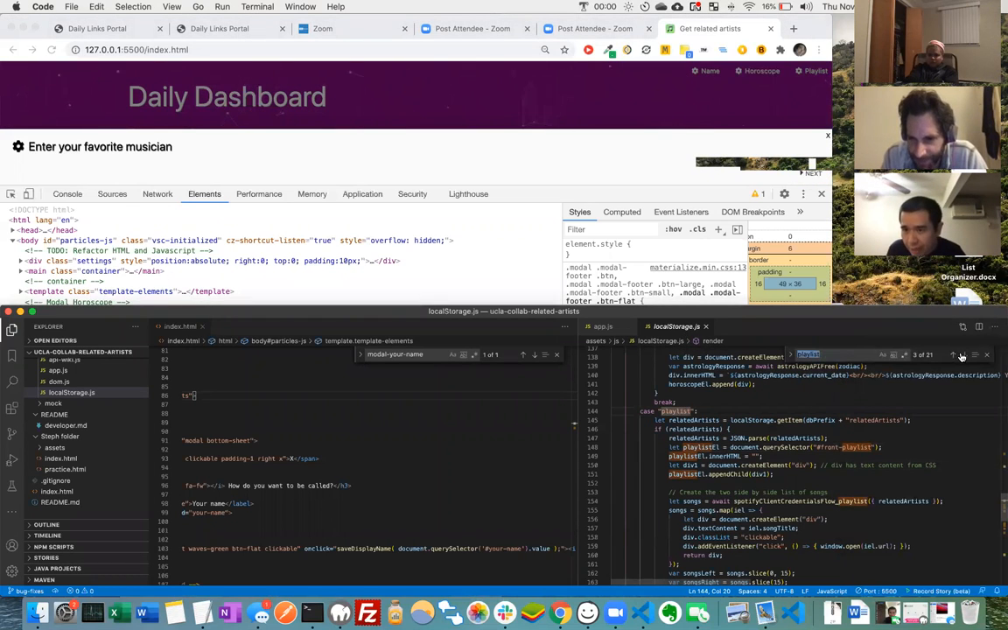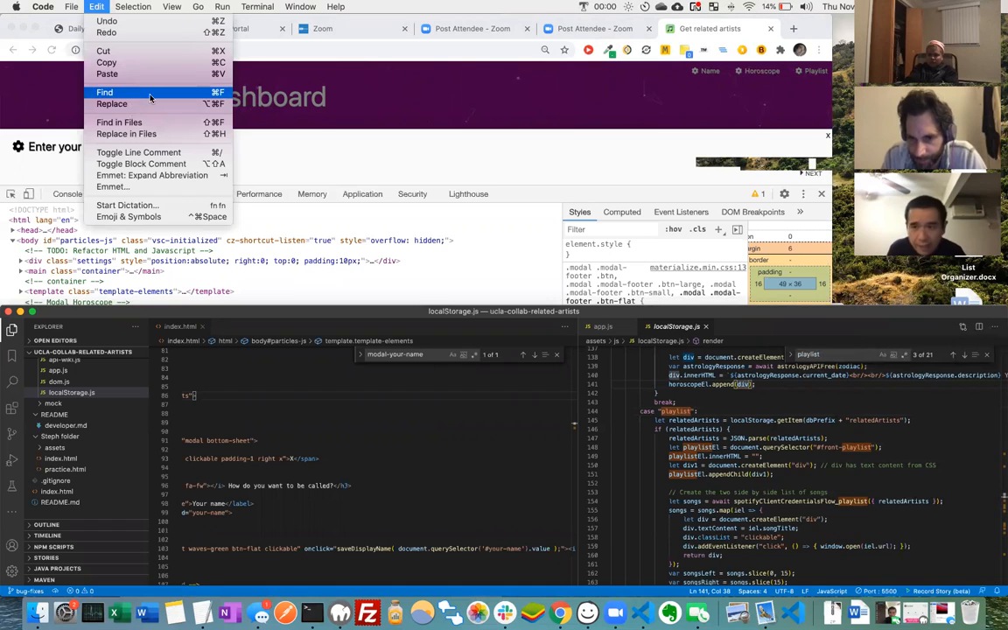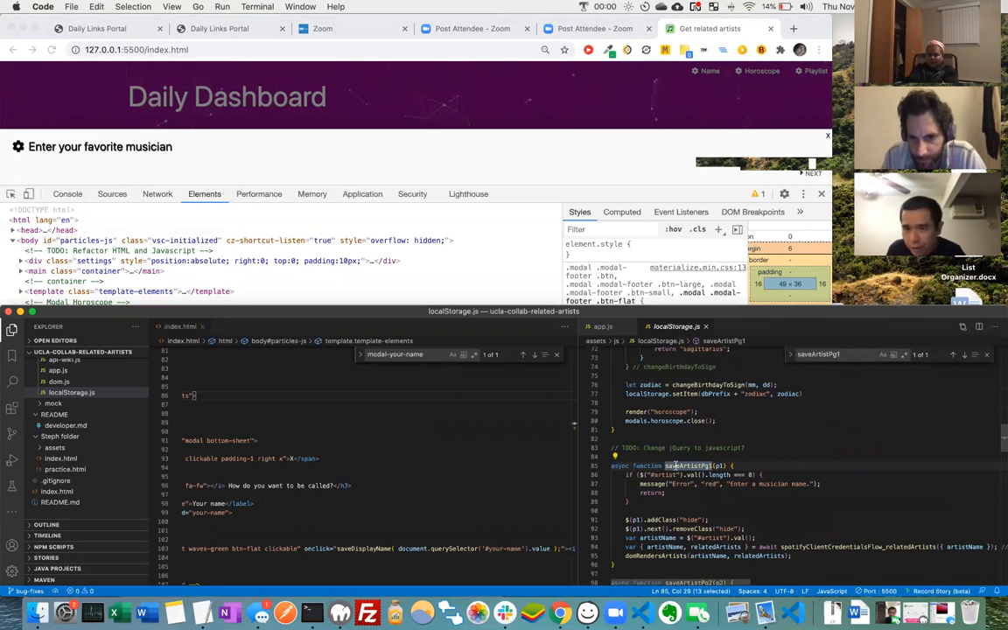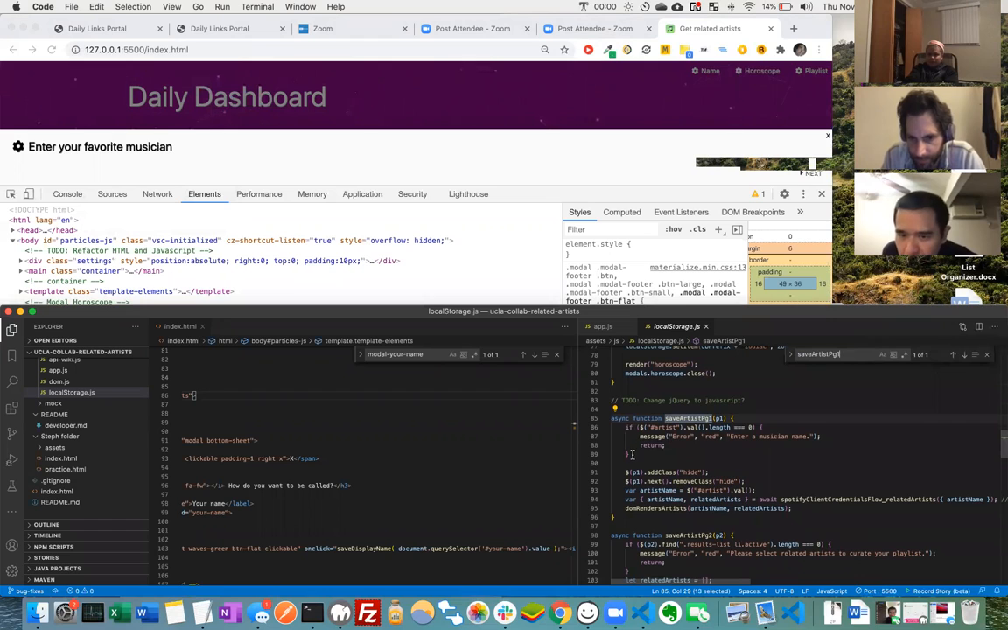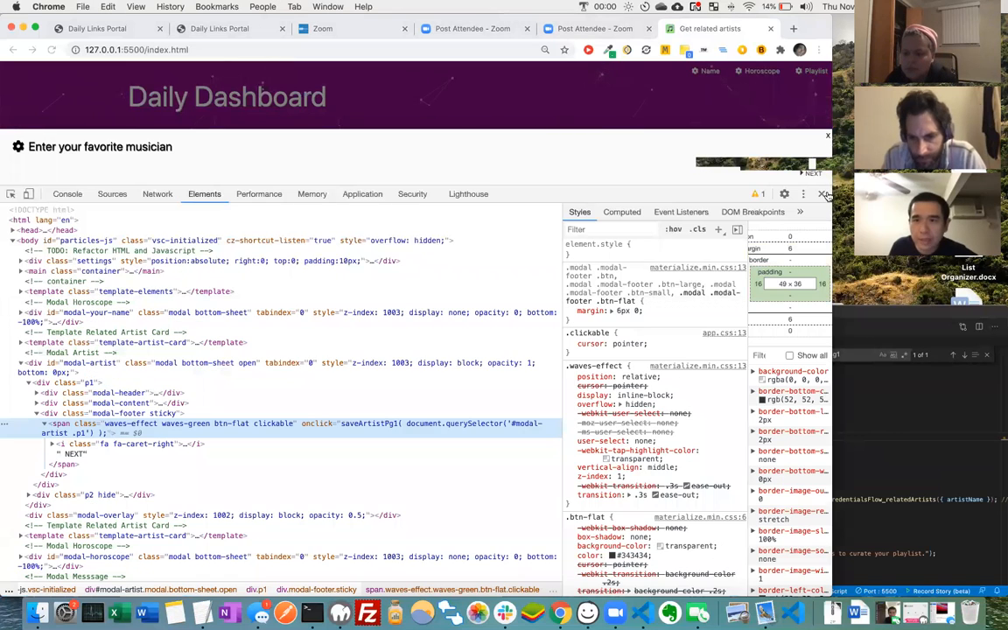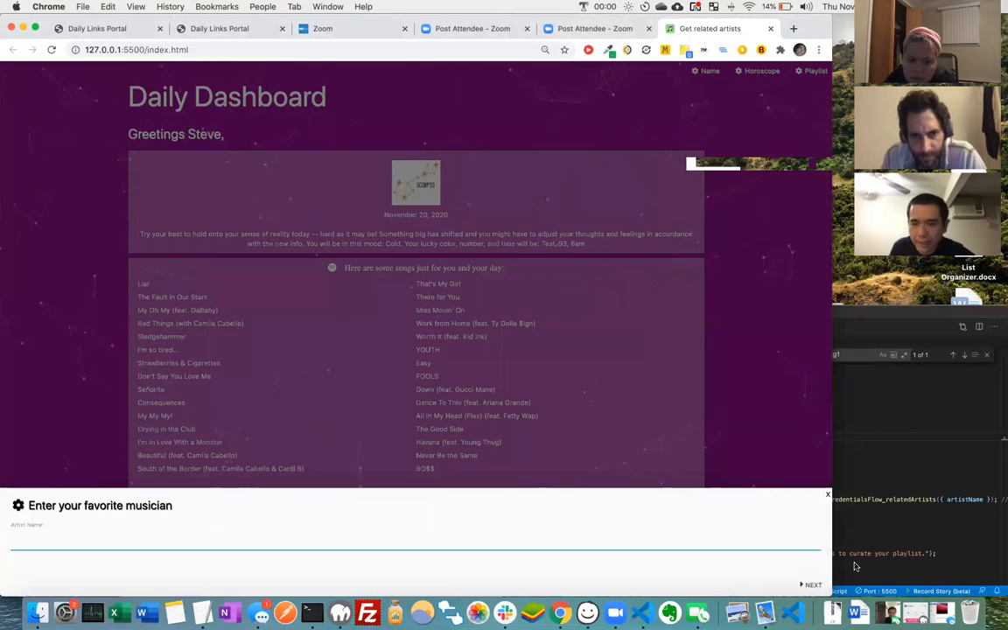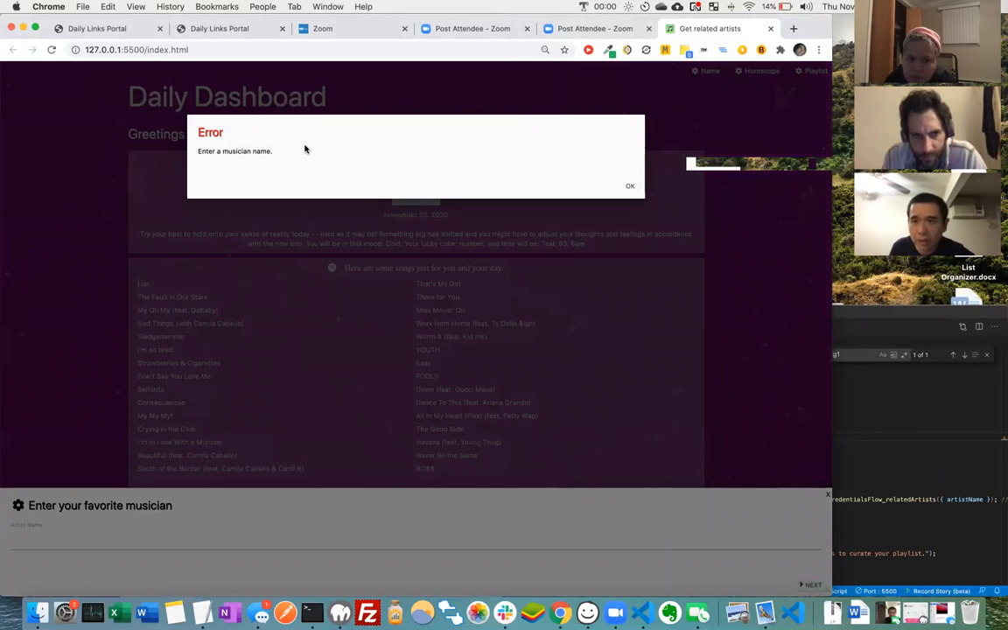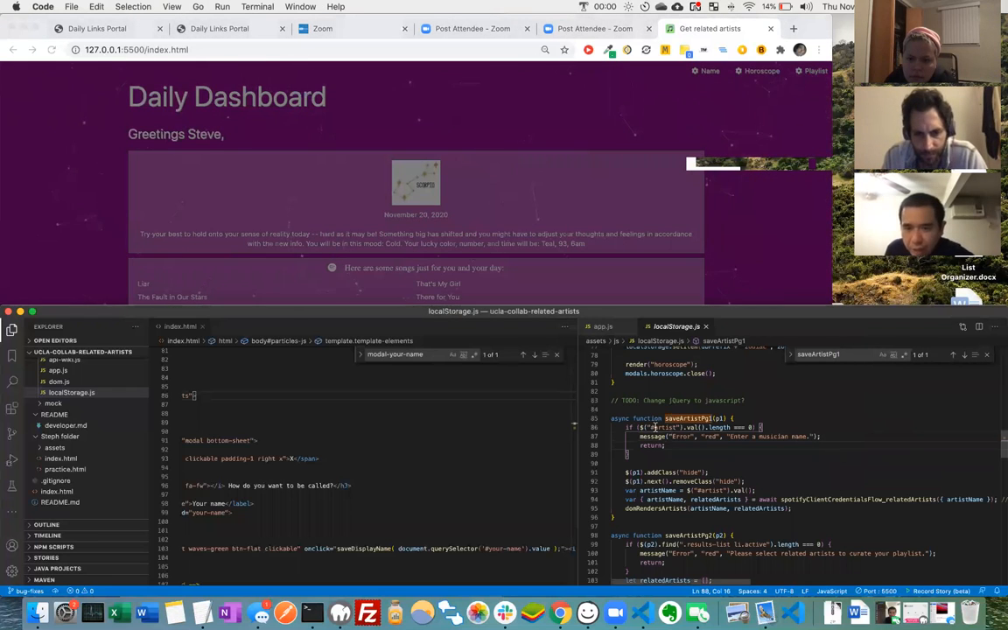You just do Command F or edit find. In here, you type it, you search it, it'll jump to that section. First, it checks if the user entered an artist name. You see here message. If they didn't, you tell the user that they still need to enter a musician name. So let's just leave this area blank. Instead of Halsey, it's blank. You save it. Let's say error, enter a musician name, right? If you have a musician name, notice the value length equals 0. If you have a musician name, it won't return from this function. You get to keep going.